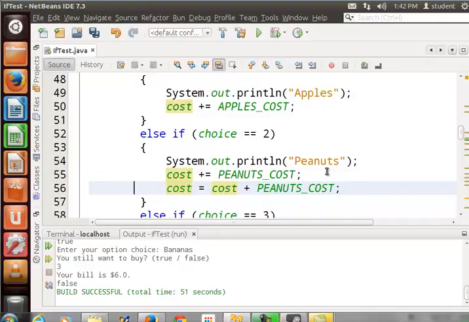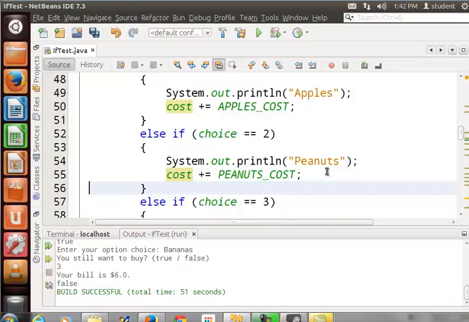Anyways, that's how it works. By saying cost plus equal, it keeps you from having to say cost equals cost plus, and this lets you do a shorthand. This is really useful, and practically every programmer uses it because of that. Okay, cool.